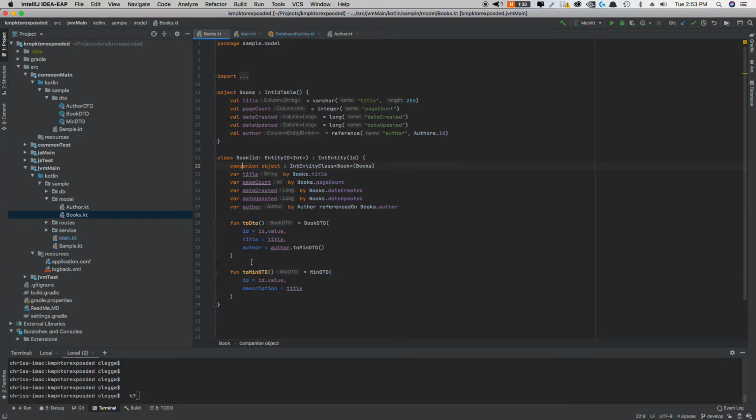And then just because I don't want to pass full classes, I always use DTOs. So both my classes, book and author, have a toDTO, which returns a book DTO, and then a toMin, and I'll show that off later when I show the data.